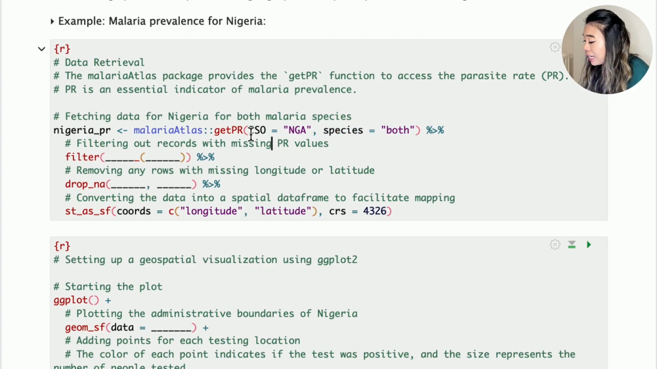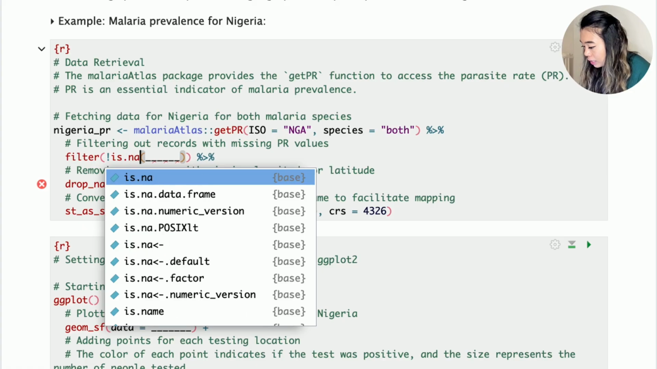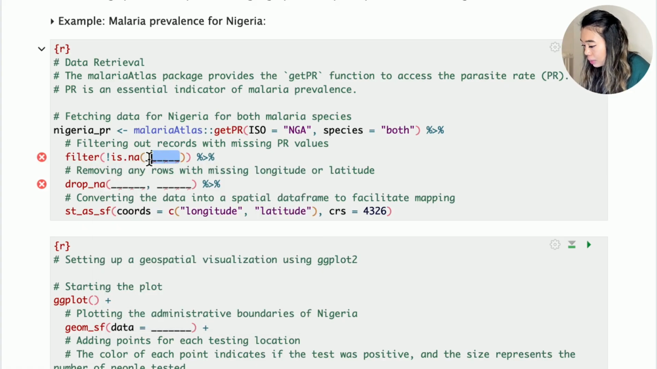Now that you understand the first line, let's fill in the remaining lines within this code chunk. Within our filter function, we're simply going to filter out records with missing PR values. We're going to use the is.na function specifying for PR. In this line, we're going to remove any rows with missing longitude or latitude. So drop_na specifying for longitude and latitude.